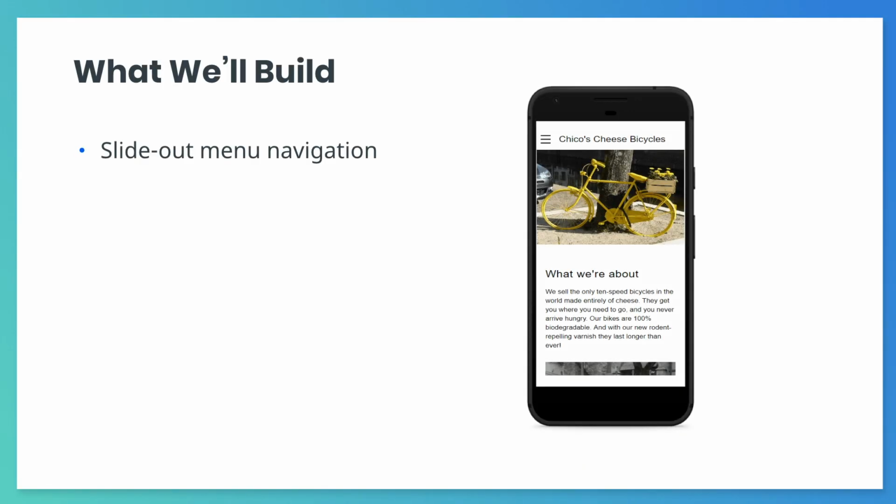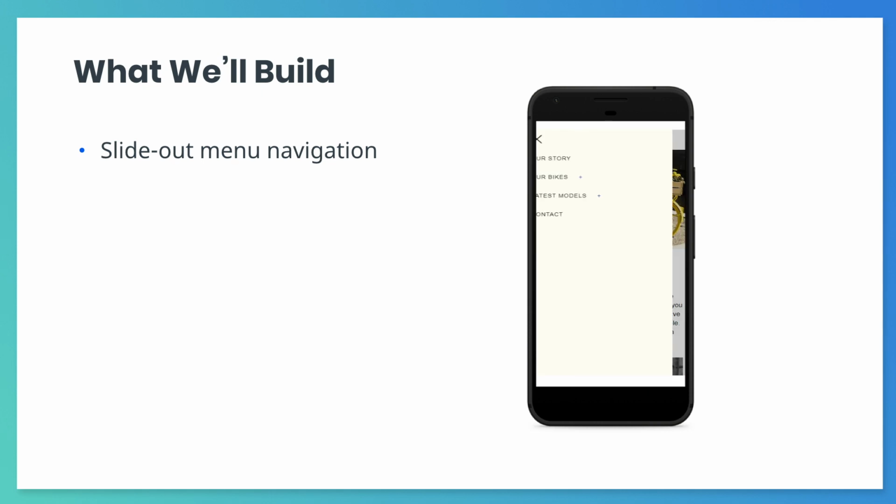Chico's product manager has some ideas about how to improve the site. As our site grows, our users will need a way to navigate between pages. A slide out menu is a common way to do this. When a button is pressed, the menu opens or closes.